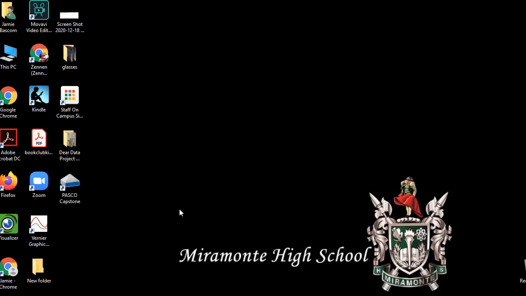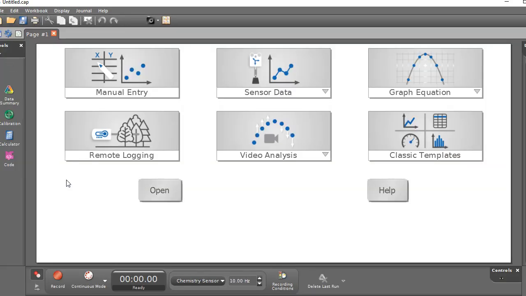Hey there, I wanted to give you guys a few tips on how to set up your titration graph and table using the Pasco Capstone software today. So when you first open up the program, what pops up is this main page. You want to make sure your hardware is set up first, so that's over here.